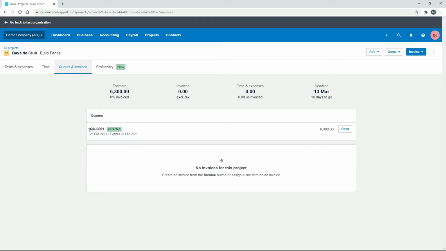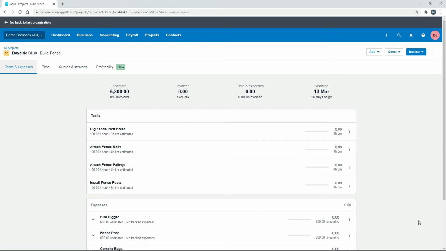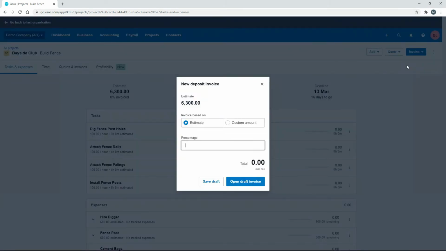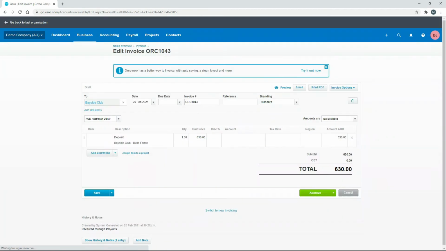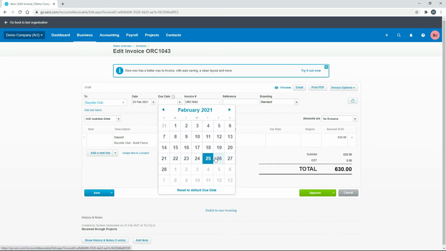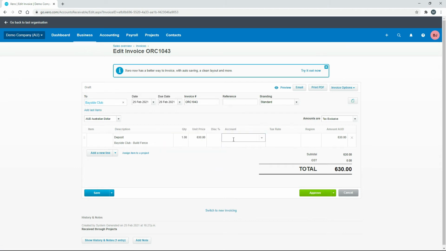So now we can go and start putting in our tasks and expenses. But before we do that, we're going to send an invoice to the client for a 10% deposit. So let's just go to invoice and deposit, and we'll just put in 10% there for our percentage and click on open. Okay, so now we have a deposit invoice there for the Bayside Club build fence job. So we'll just put a due date on it, and we'll just put an account in there as well and click on approve.